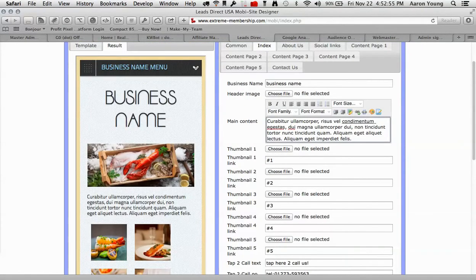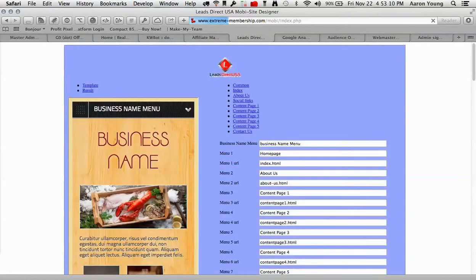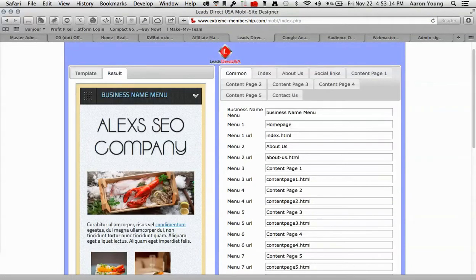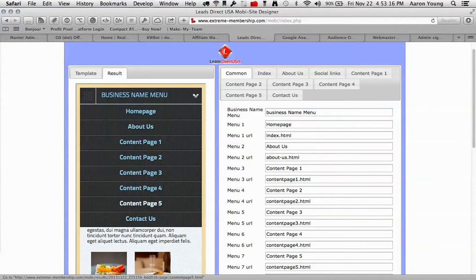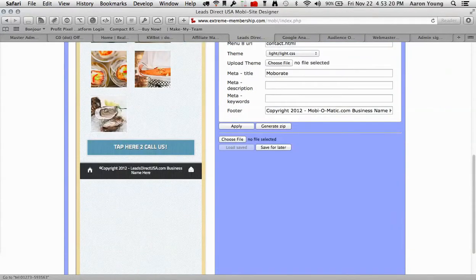It's really cool. Okay, so let's just say, for example, this is Alex's SEO company, okay? And then we go ahead and we apply that. Now we see Alex's SEO company, all right? And this is a true mobile website, okay? This is a true mobile website. It's got the tap to call, and all that stuff.